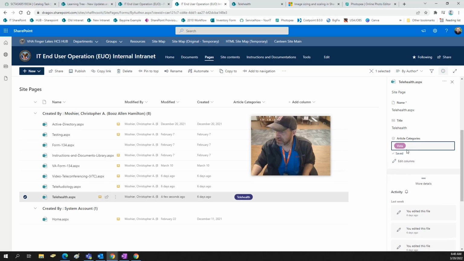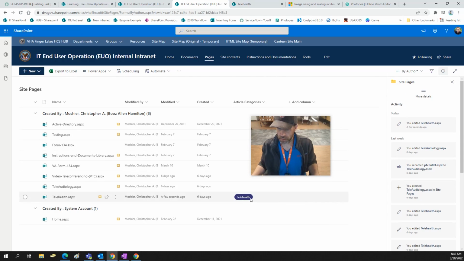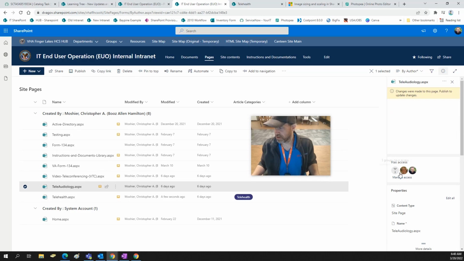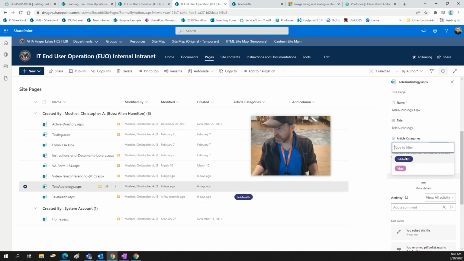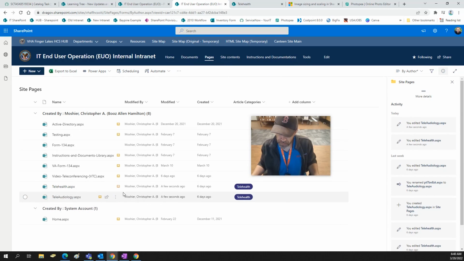I only want that as telehealth anyway, so that's perfectly fine. That's perfectly acceptable. And then this is going to be telehealth as well. These are all telehealth actually. So I'll just go here, other details. Scroll down, and that will be telehealth as well. Okay, and this is teleconference. These are all telehealth. Active Directory.